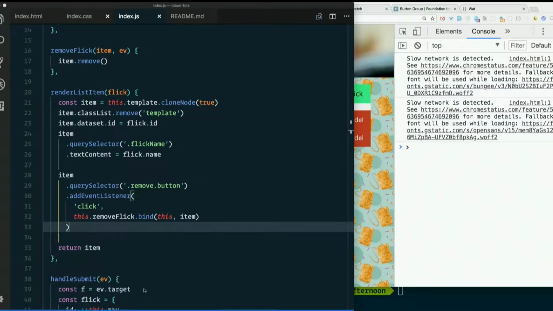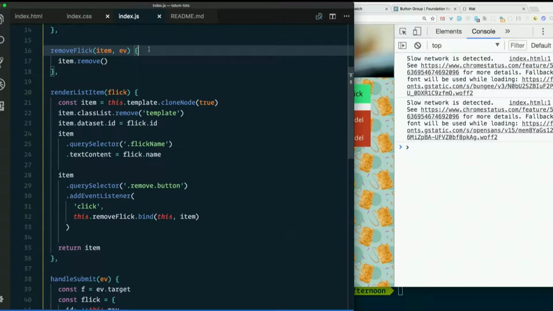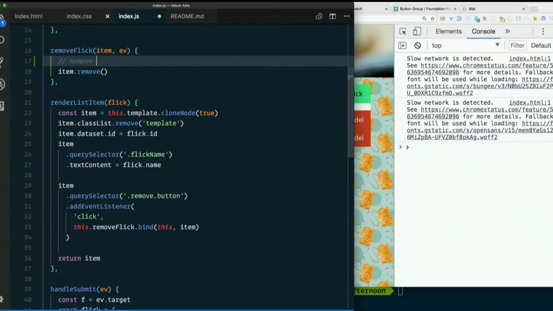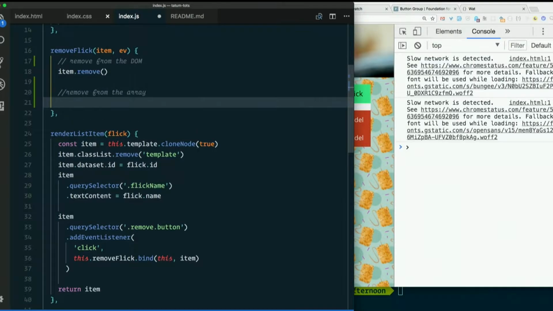So our UI is updated, but our data isn't really. So remove flick. First, we remove from the DOM. Then we need to remove from the array. How do we do that? We need to look through the array until we find the flick we want and then remove it.